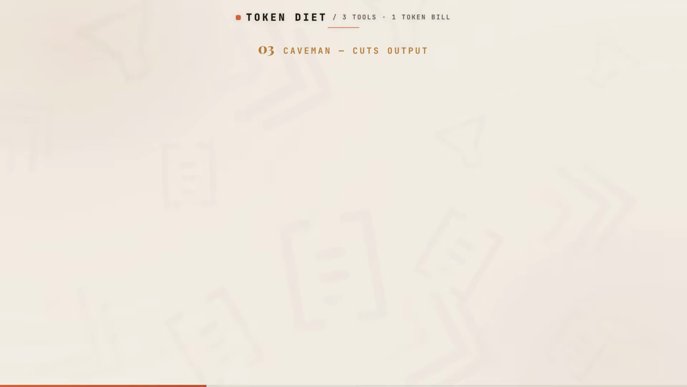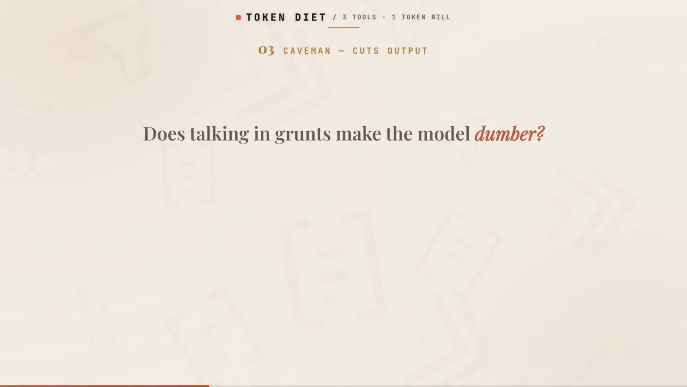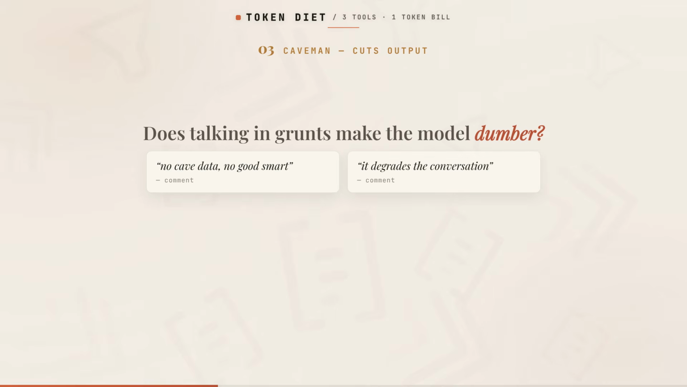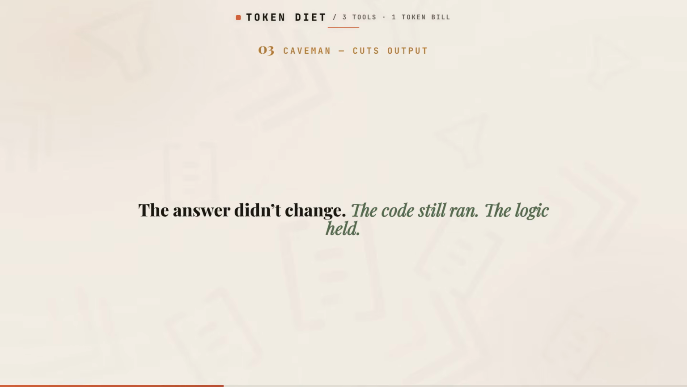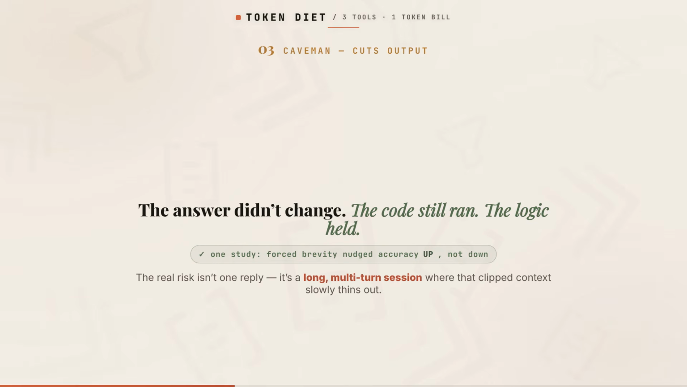Now the honest beat, because the comments went straight at it. Does talking in grunts make the model dumber? One reader wrote, "no cave data, no good smart." Another said it degrades the conversation. Fair worry, but the answer didn't change. The code still ran, the logic still held. And one study suggests forced brevity can nudge accuracy up, not down. The real risk isn't a single reply. It's a long, multi-turn session where that clipped context slowly thins out. Caveman cuts the output. So what about the input?